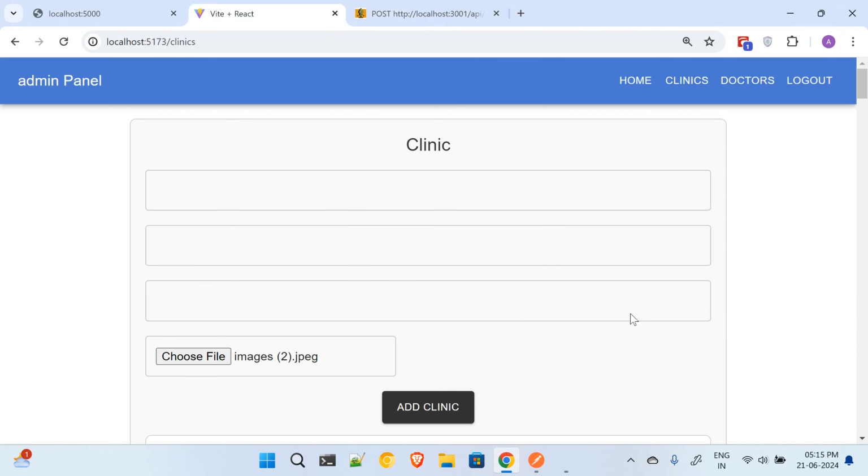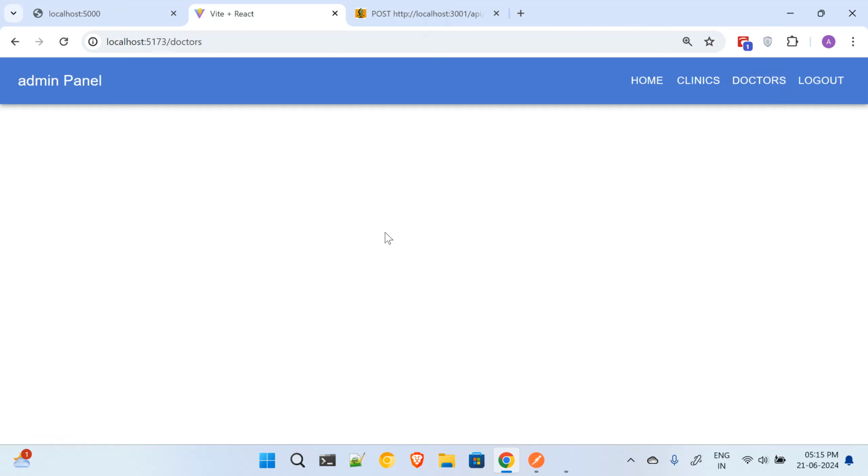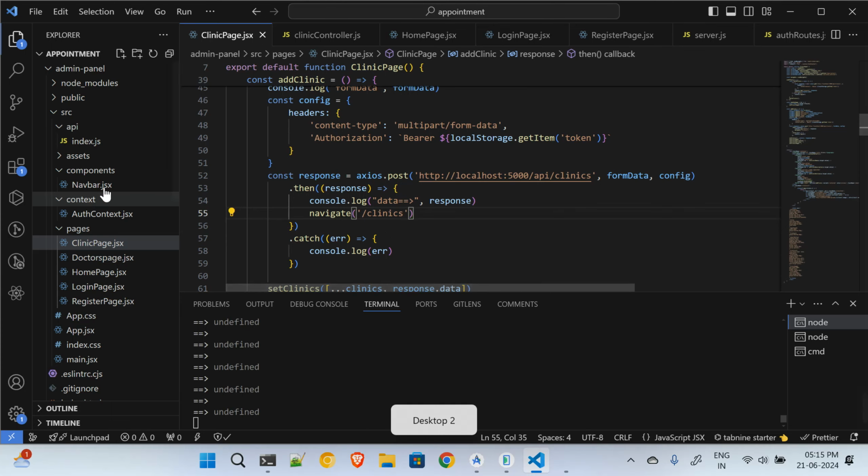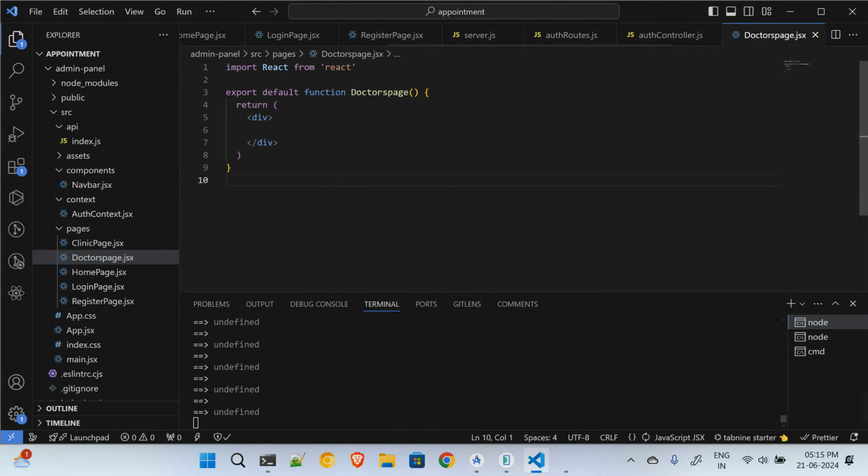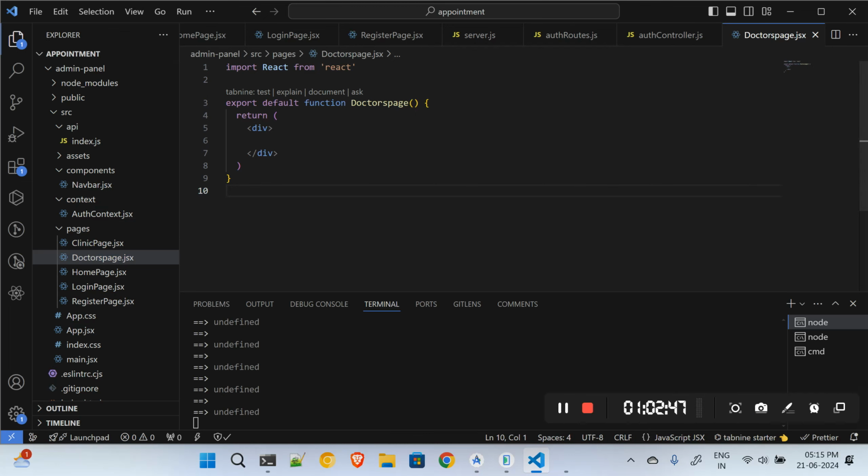And this is how you can create the clinics. Now let's go and see how to create the doctors. So let's go to the doctor's page. And I think this is enough for this tutorial, guys. I will show you how to create the doctors in the next tutorial.